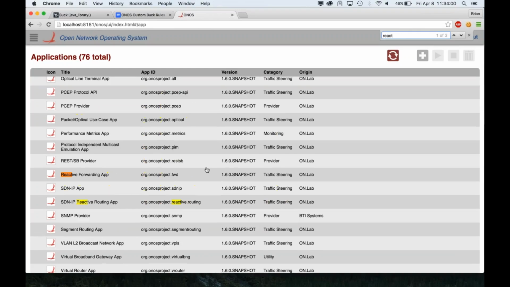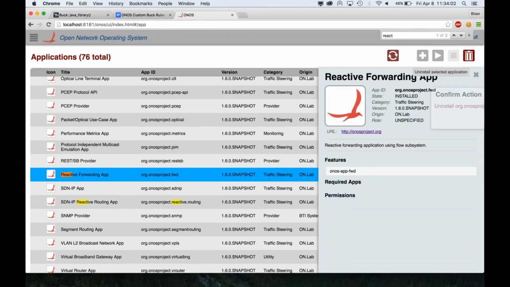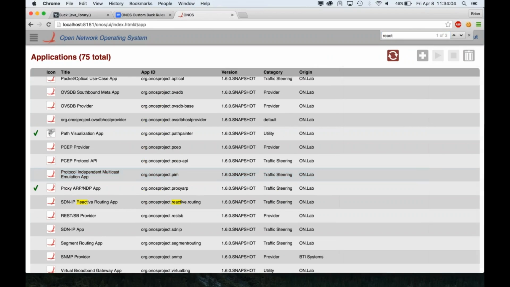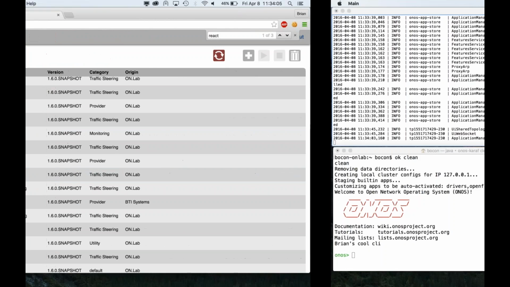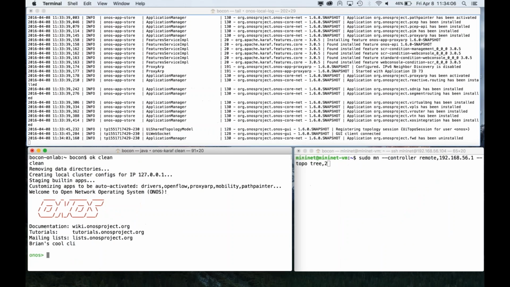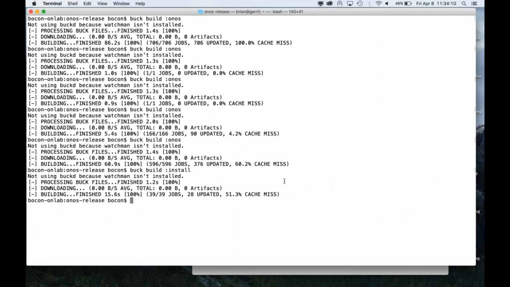And if we want to, say, install one of the applications we've built, like the reactive forwarding application, we'll just trash it here. And then what we can do is say onos-app localhost install. This is the standard command you're used to seeing.